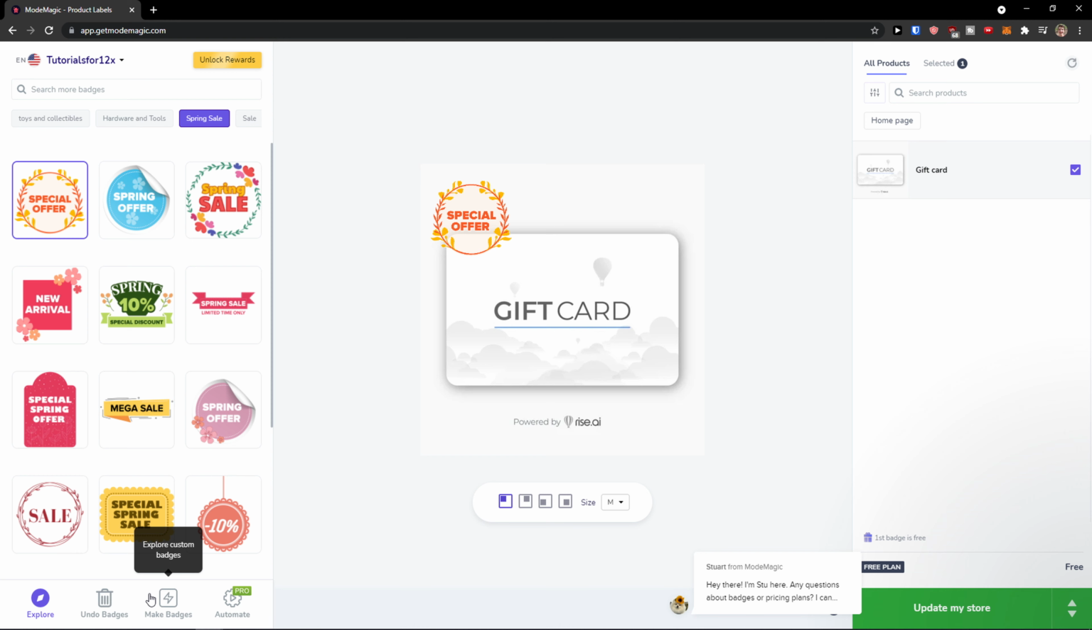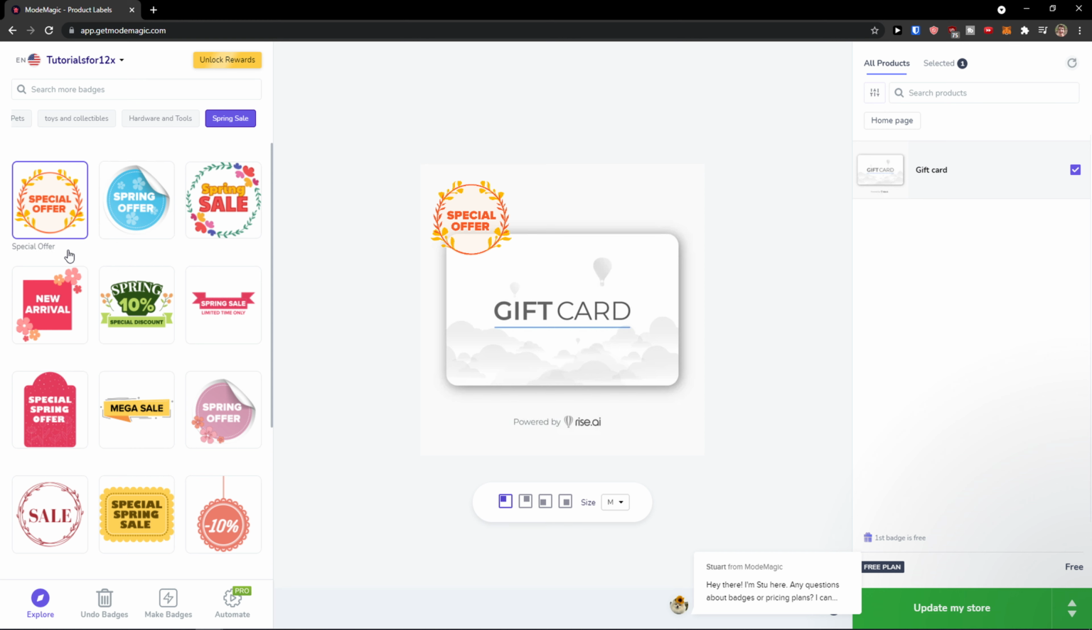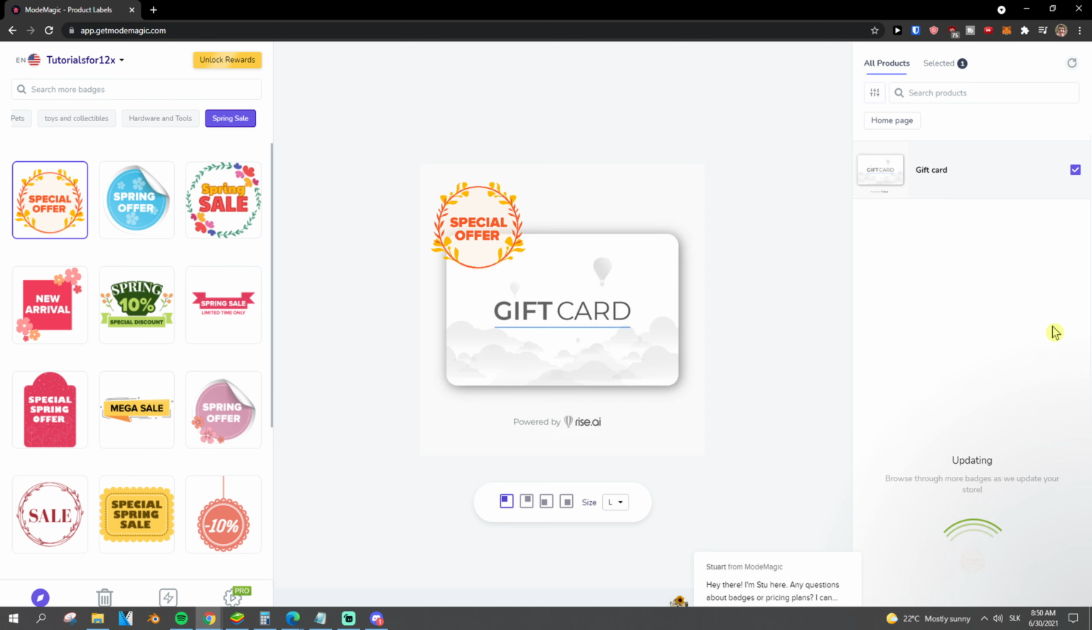Then I've got the badges here. You can create your own badge if you want to. So that's another thing that you can do. But let's say that I'm going to have a sale, and you can also change the position here and size, if it's going to be small or large, and then simply click update the product and apply to products. If you have more products on the right side, you can simply click it and choose all the products you want.